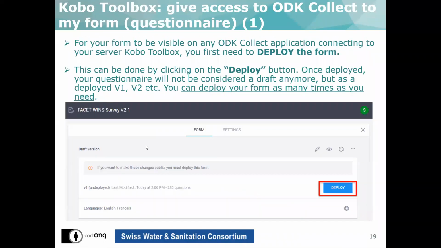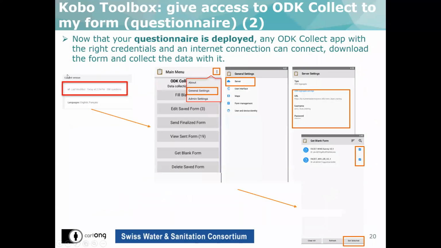you see here, draft version V1 undeployed, and it tells you if you want to make these changes public, you must deploy this form. So I click on deploy, and now my draft will become a current version, V1, and same languages, and again, the same type of questions. So this means it's now deployed.